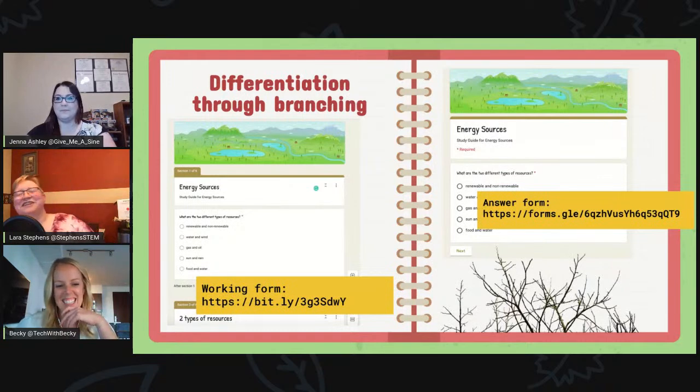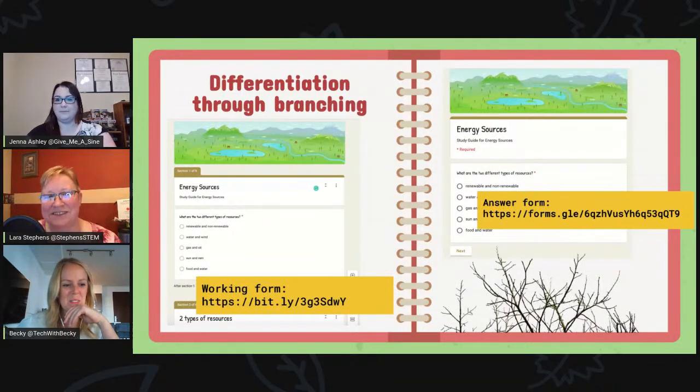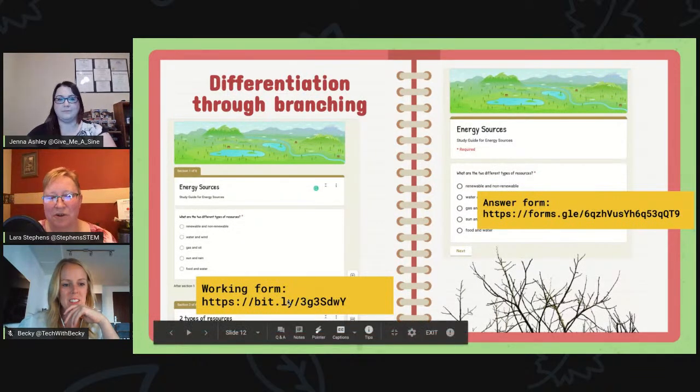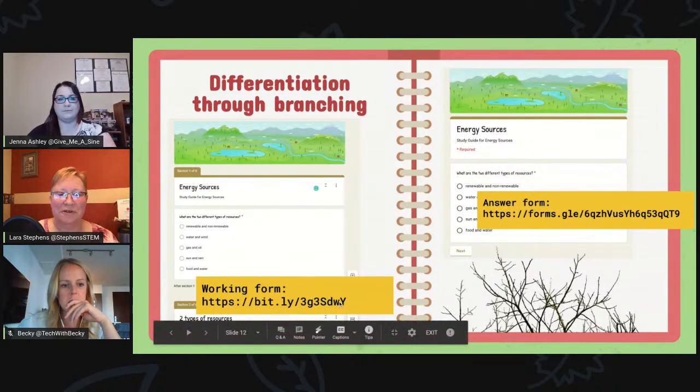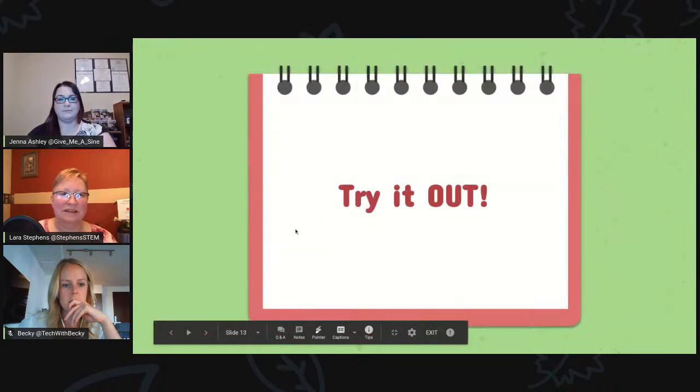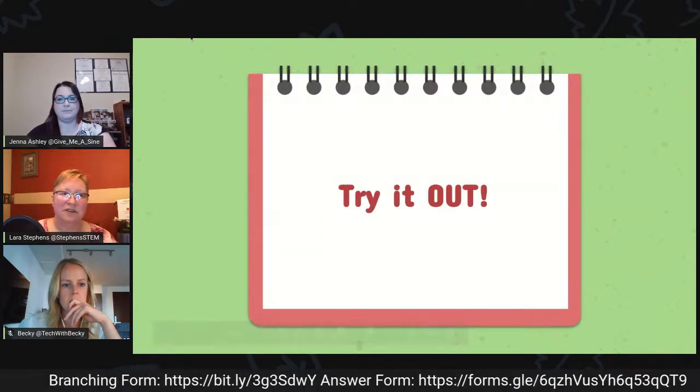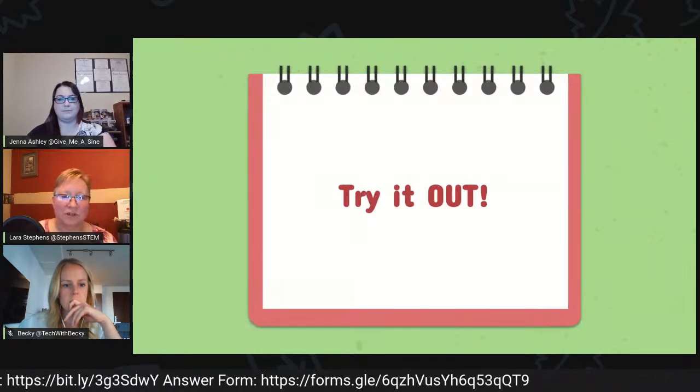So here's the part that I love. This is differentiation through branching. I've given you a working form and I've given you the answer form. So I'm going to go on and open the form, which I probably should not have come out of here.